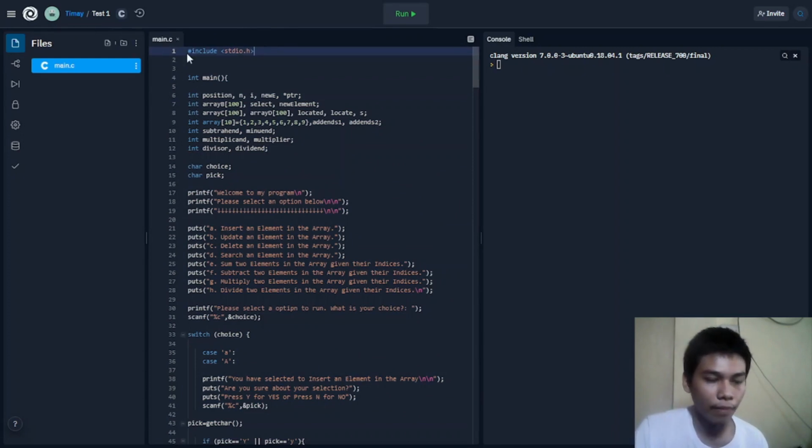So here I started my entry function with stdio.h, or the standard input output. Then I decided not to include any other function, because my program will just work if I only included this, the standard input output. So here is the start of my function, then my integers and the characters that I use in my program.